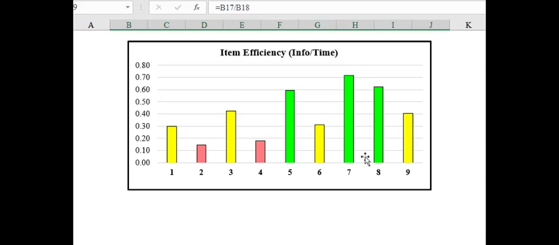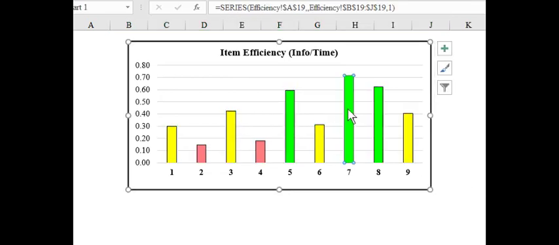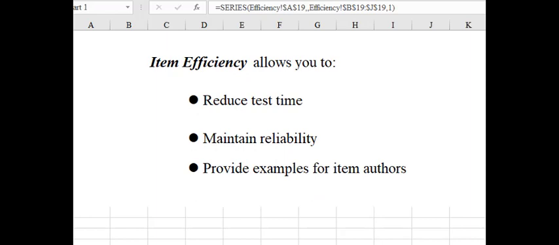Notice that the green items are highly efficient. The red items are extremely inefficient, and the yellow items are between. Item efficiency allows you to reduce test time while maintaining or even improving reliability. It also provides examples of items for item authors.